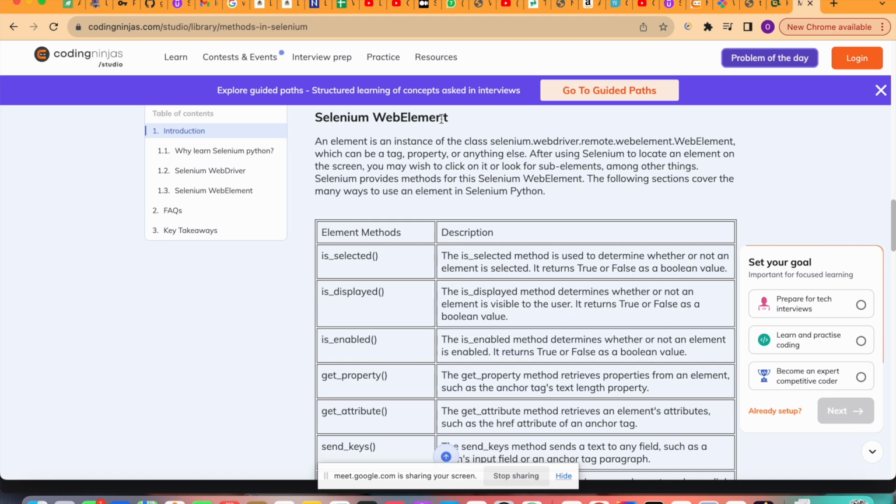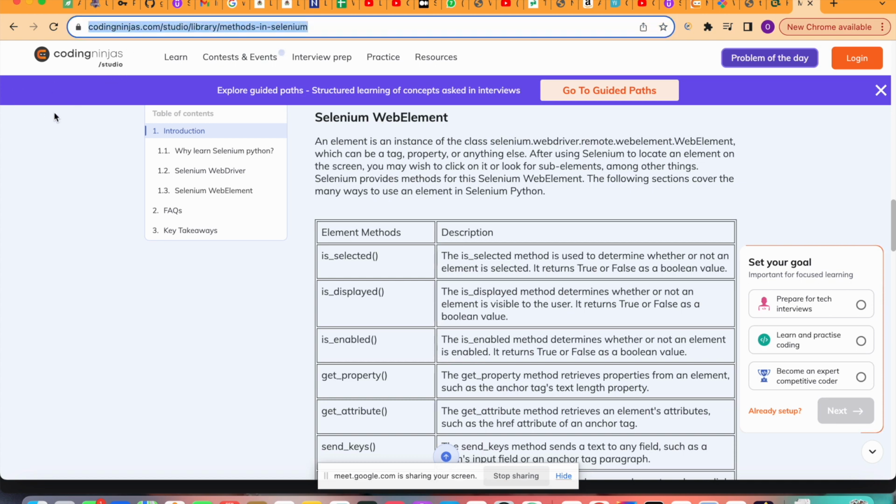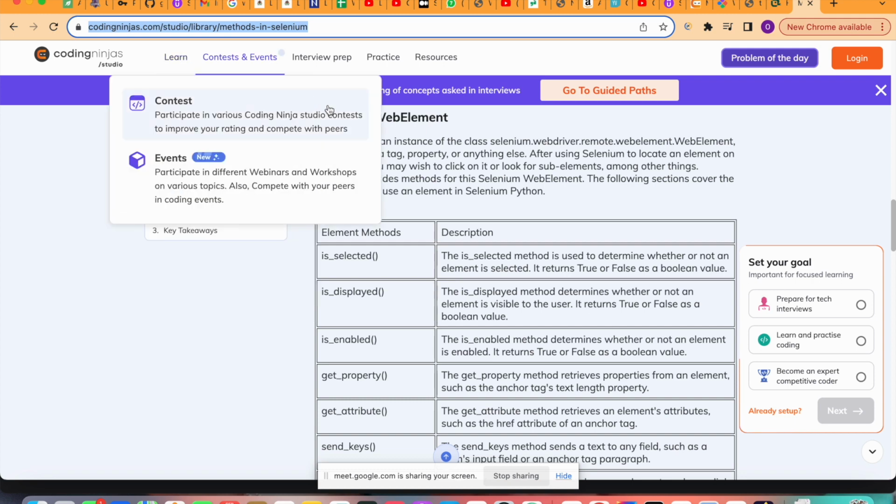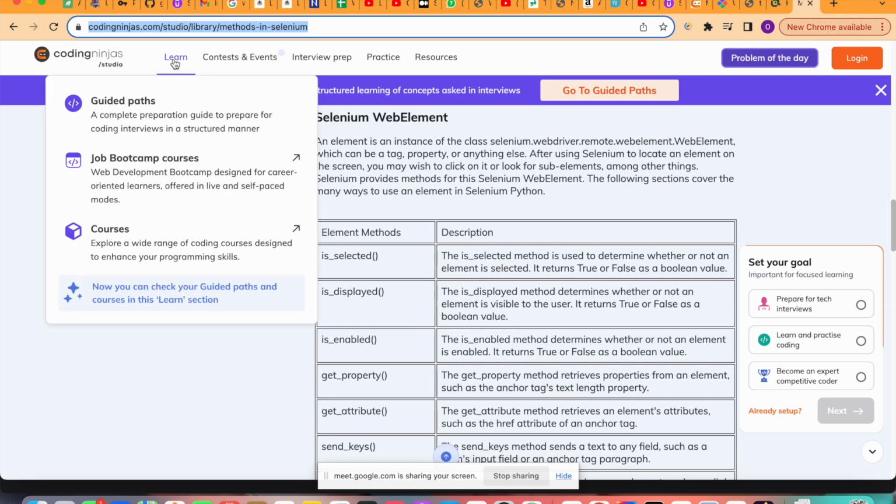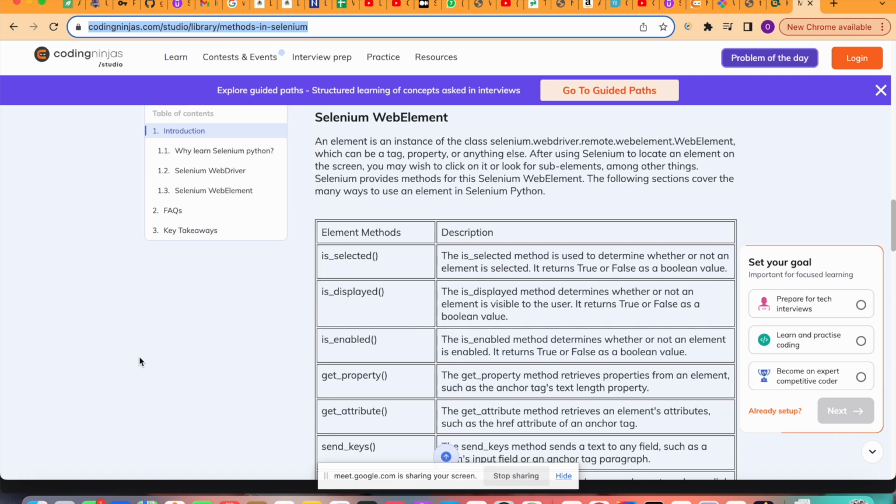So for instance, if I want to automate this page such that I navigate to this URL, and confirm that I'm on this page itself, or maybe on the learn page, then there are certain elements that I must be able to select for it to display, and that is where the web element comes into play. There are lots of methods that come with the Selenium web elements.